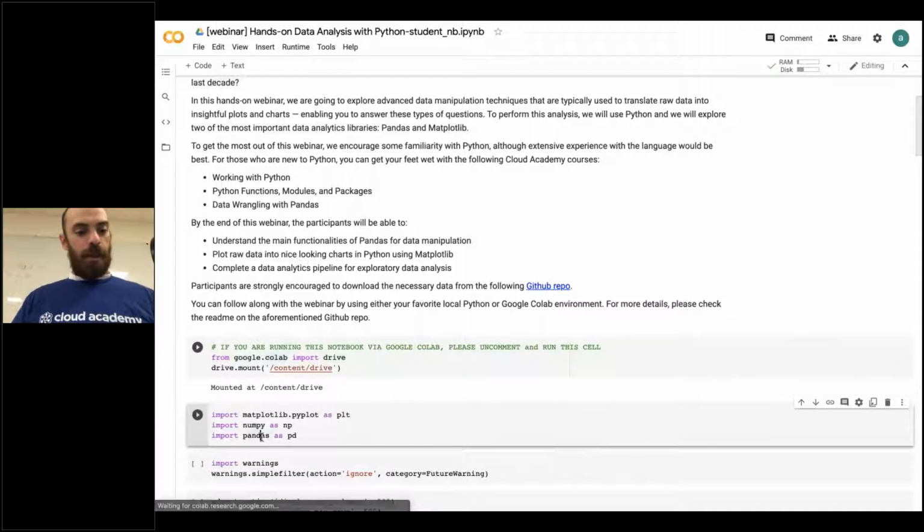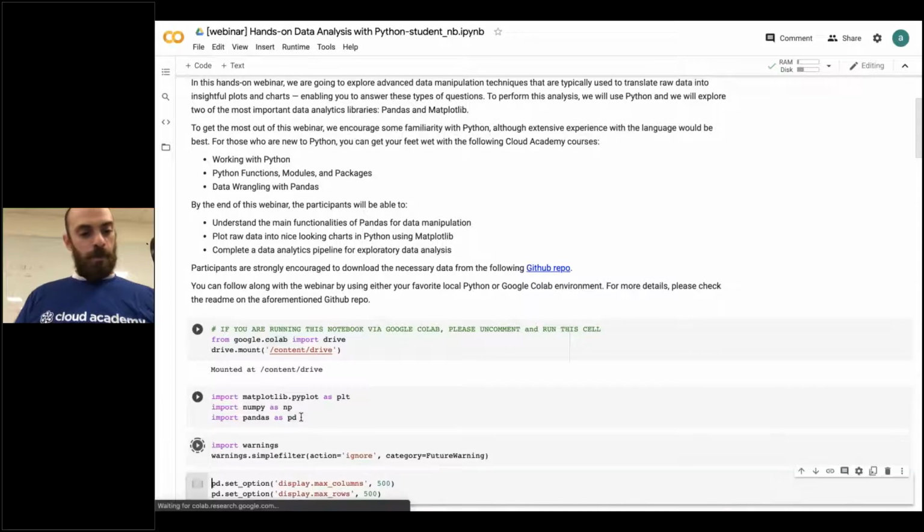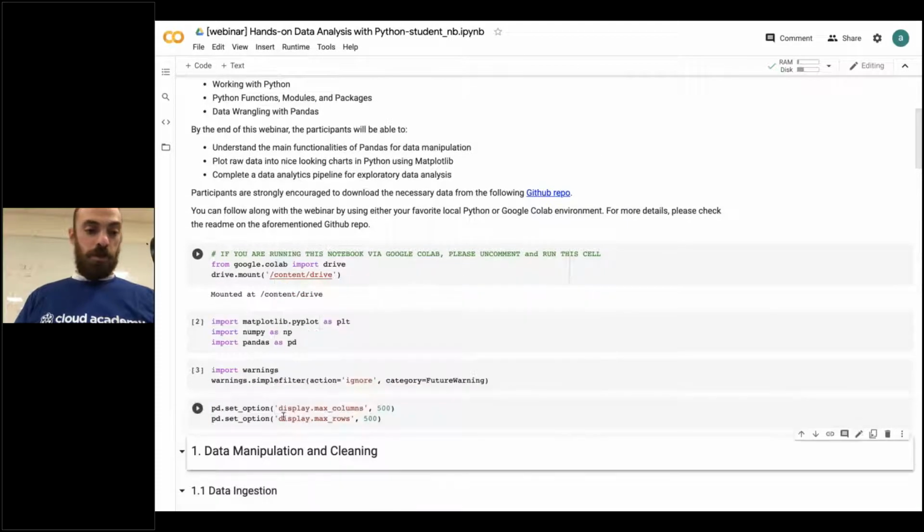As I said, the webinar is based mostly on two very important Python libraries. One is called Pandas and one is Matplotlib. So we import them. Typically, we import a submodule of Matplotlib called pyplot, and we import it using the acronym plt. We also import Pandas as pd. We also set these options that are necessary for us to display the data in a better way.